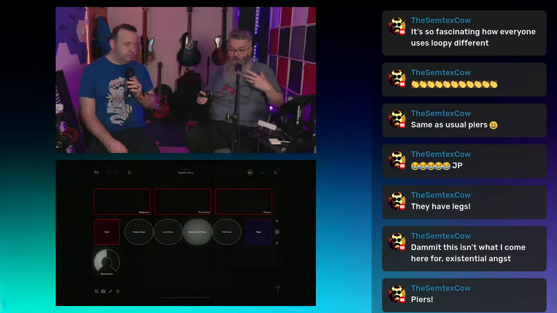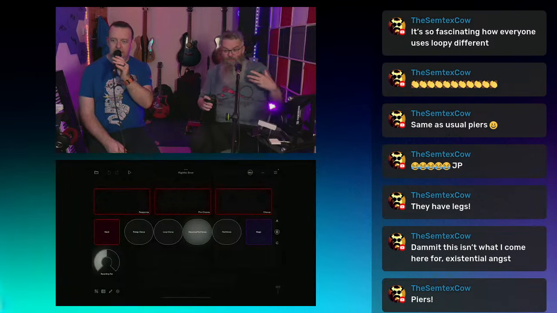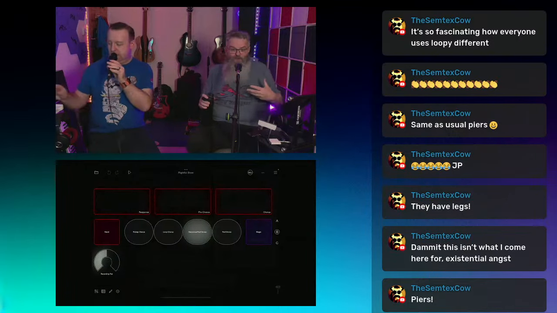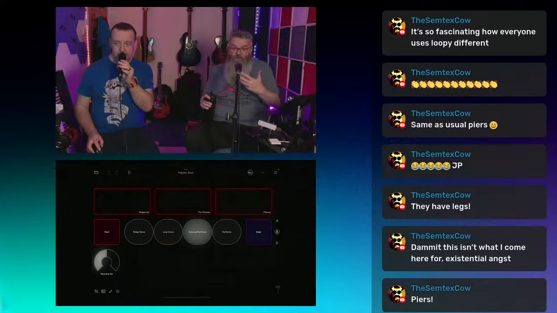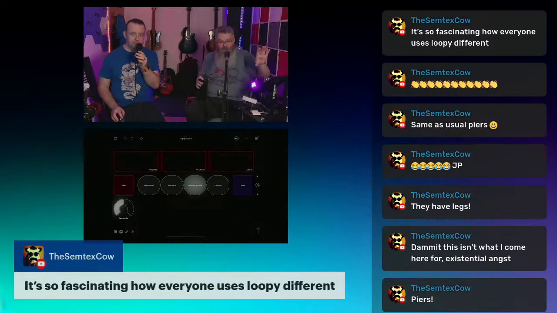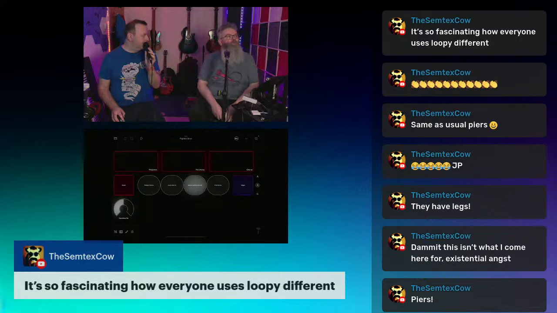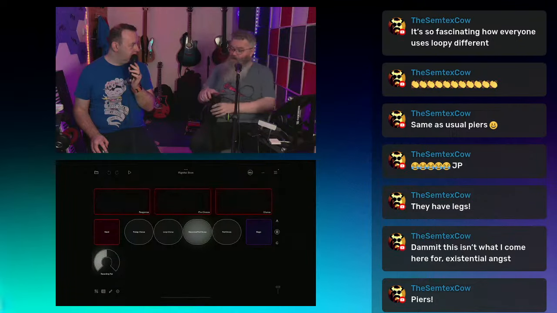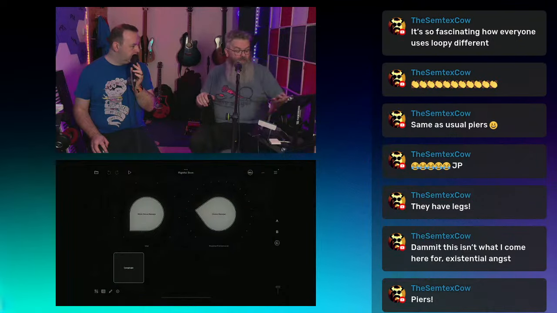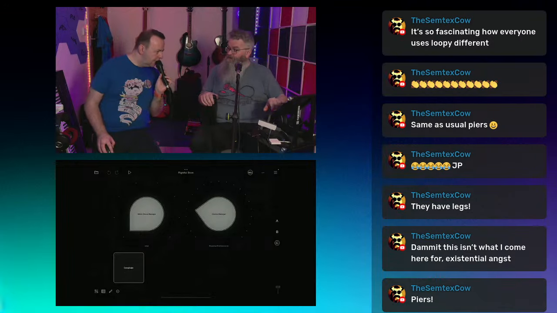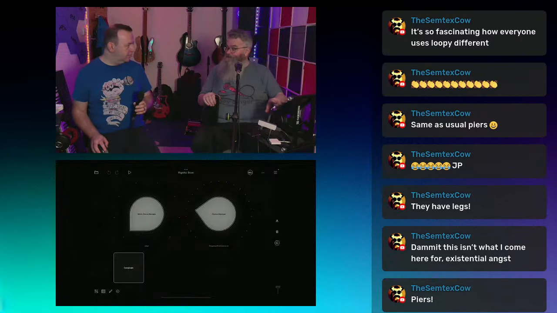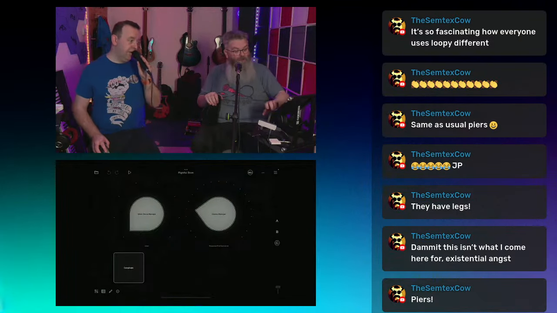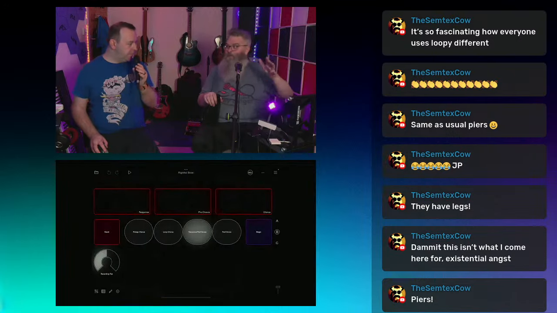Absolutely, Semtex. I love watching other people using Loopy. Semtex is saying how fascinating how everyone uses Loopy differently. Yeah. And I love seeing what other people do. Some of this stuff is from Ed in the Loopy forums. He's been messing about with these step dials and radio buttons. Yes. And making it do some really interesting things. And I've been nicking some of his ideas. That's great. We've been swapping ideas about it.